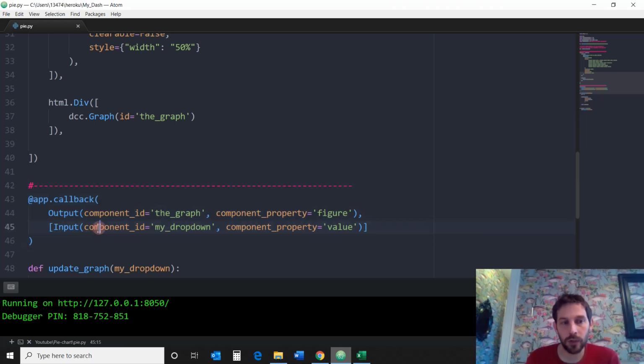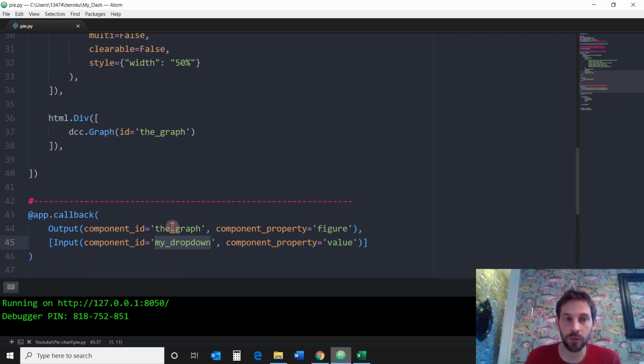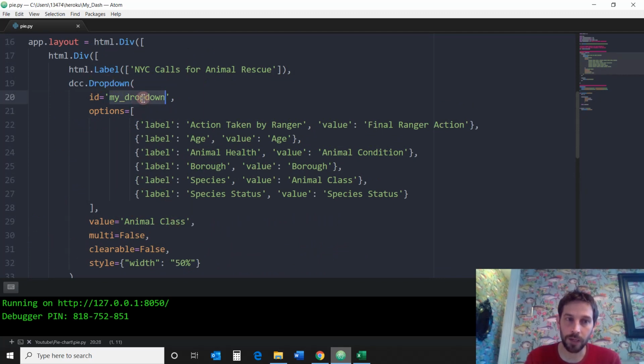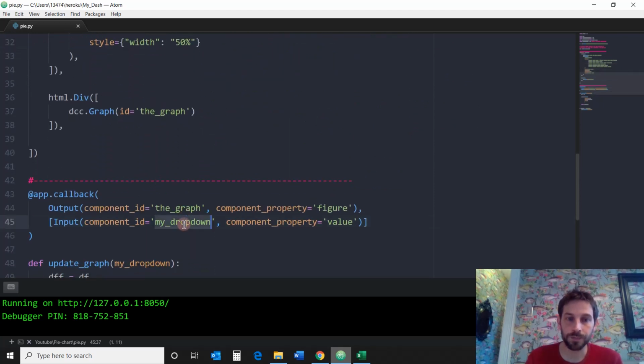So the callback starts with output and input normally. You also have state and other things, but in this case, output and input. The input is what you're going to ask the user to refer to. So you're asking the user to enter the value of the component ID of the dropdown, right? Because that's what they're going to look at. So the component ID, my dropdown, always has to be the same as the dropdown ID, my dropdown. If you call this whatever, my user, this has to be called my user as well.